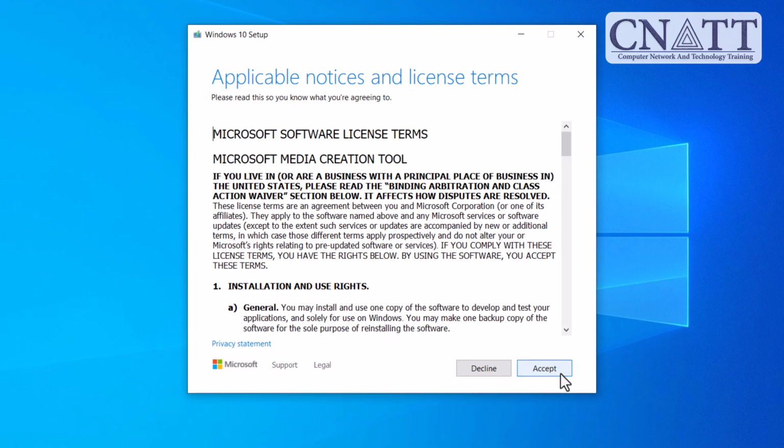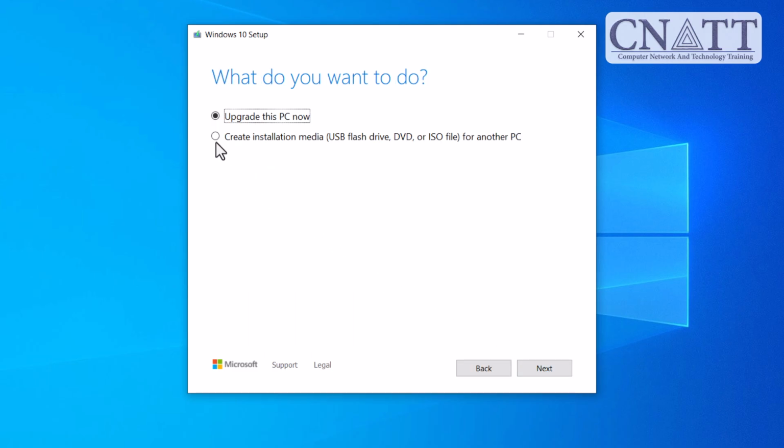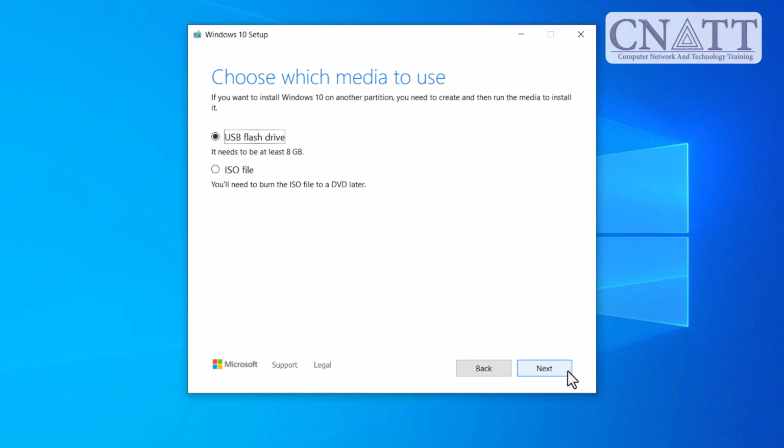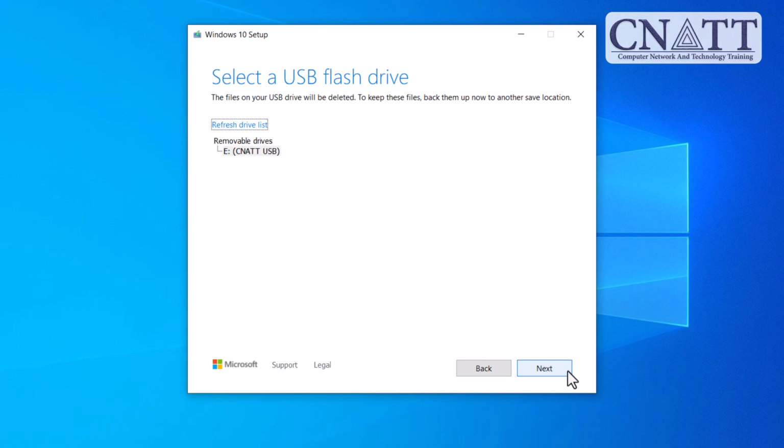Click Accept. Choose the Create installation media option, then click Next. At this stage, the options are configured based on the system running the media creation tool. If the selected architecture does not match the target computer, uncheck Use the recommended options for this PC, then manually choose the correct architecture to ensure compatibility. Choose the USB flash drive option and click Next. Select the correct drive. Important, all data on the USB drive will be erased.